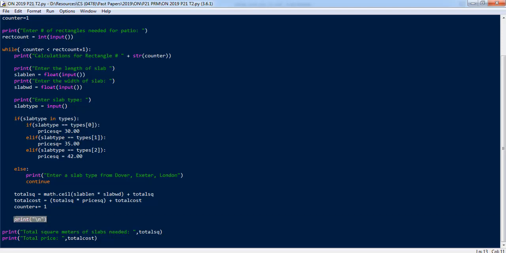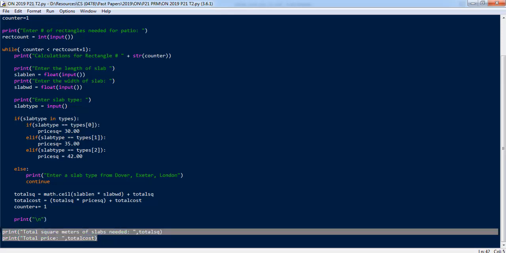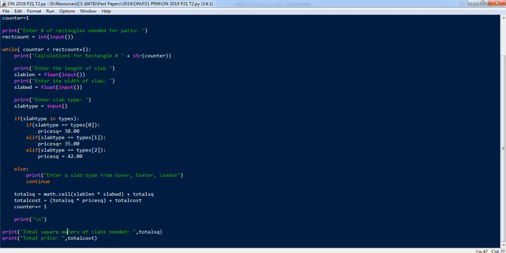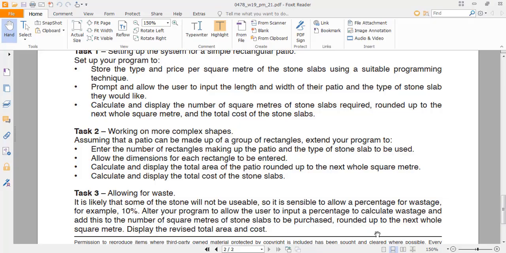All right, and this is just I'm printing an empty line, okay, for the sake of clarity. And at the end of the while loop, in fact outside the while loop, I simply print the total square meters that are needed for the patio, and then the total cost of the patio that is needed. So this was our task 2.